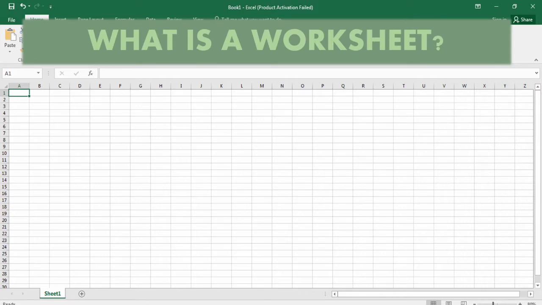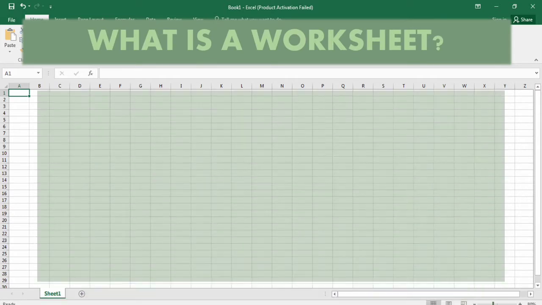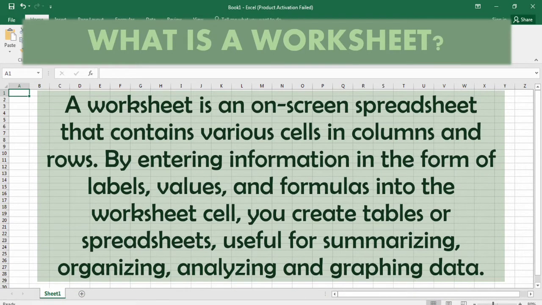So, what is a worksheet? A worksheet is an on-screen spreadsheet that contains various cells in columns and rows. By entering information in the form of labels, values, and formulas into the worksheet cell, you create tables or spreadsheets useful for summarizing, organizing, analyzing, and graphing data.